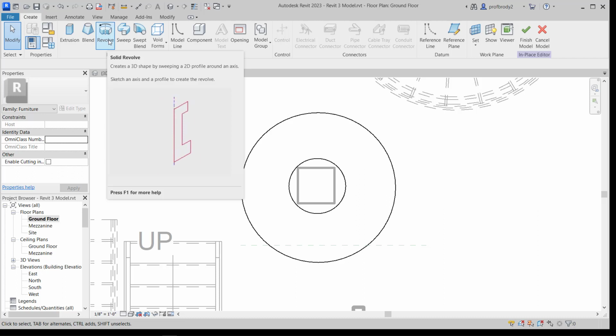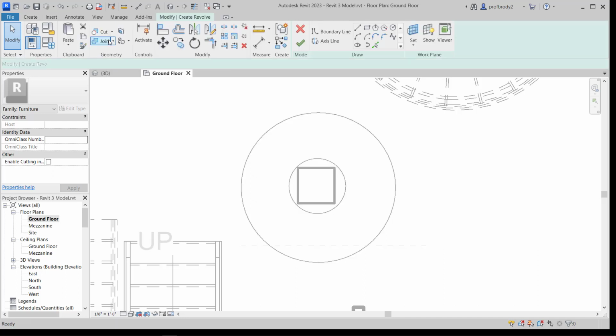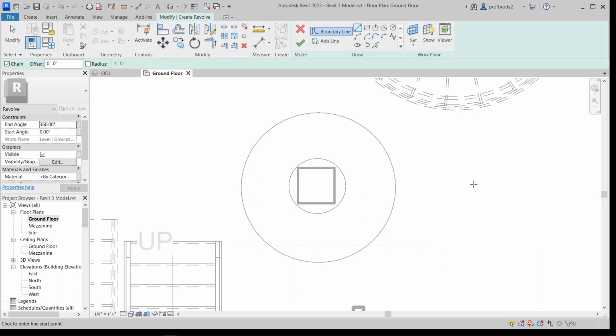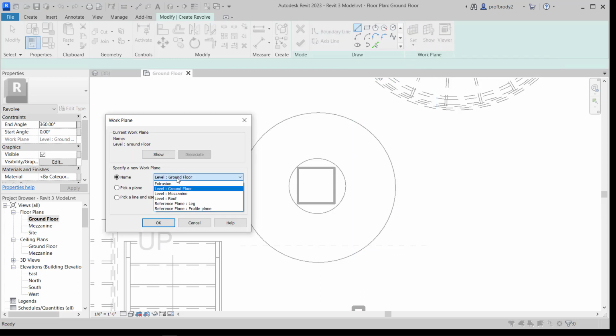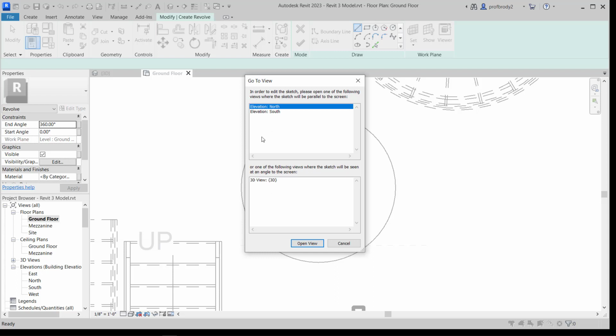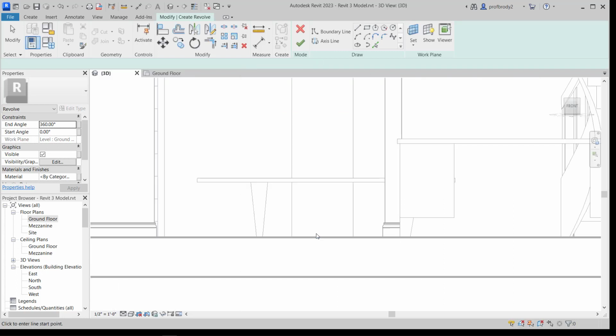So I'll click Revolve. And what you can see is you basically are drawing a sketch. In this case, I want it to be a vertical sketch, and a sketch of the profile, and then a sketch of the boundary line. So the boundary line, I should set my work plane so that it is that reference plane I just created. See how it shows up in my list right now? And OK, and it might give you a message saying, hey, I can't draw on that reference plane in this view. I need to be in the 3D view in order to draw.